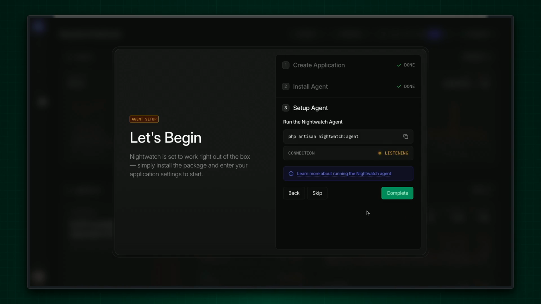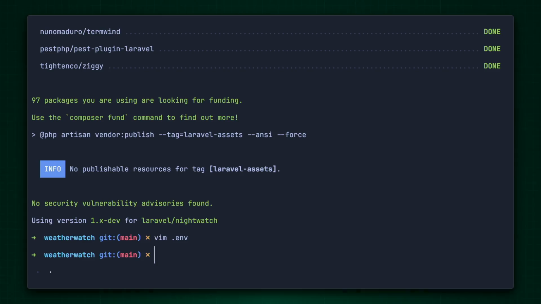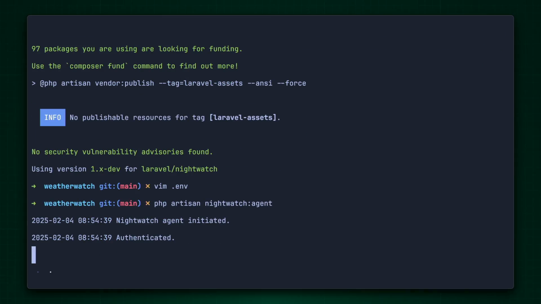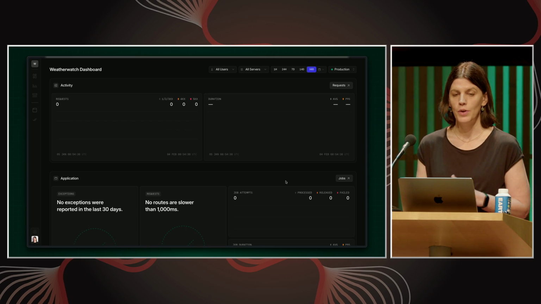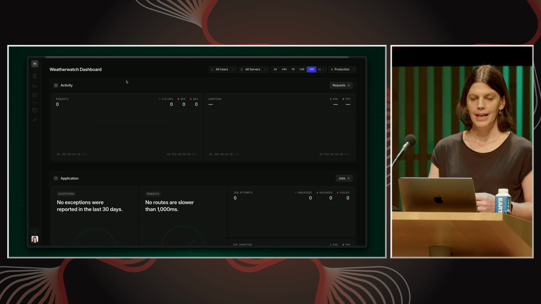Now it wants us to set up the agent, so we're going to run php artisan nightwatch:agent. We can see here the connection is listening, so it's listening for us to start up the agent. We'll switch back to the terminal and run this one. We can see the agent is initiated and is now authenticated. If we switch back over to Nightwatch, we can see it's already established that connection, so we know that it's ready. We'll press complete, and we're now over to our WeatherWatch dashboard in Nightwatch.